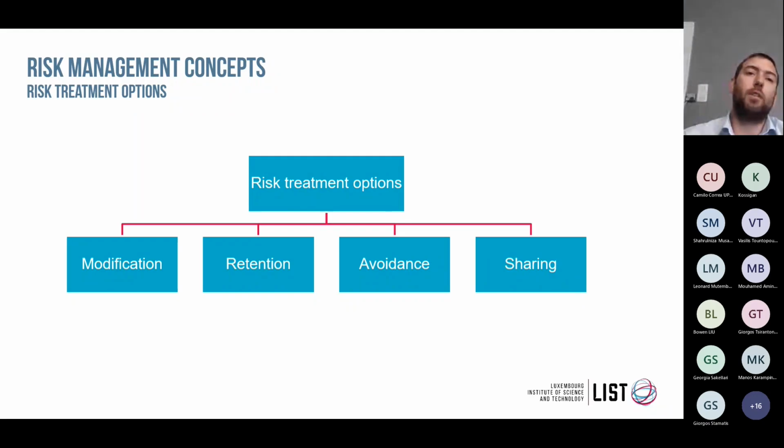So once we have calculated the level of risk, we must treat the risk. And for that, there are 4 treatment options. The first one, the modification. It basically consists in reducing the risk by implementing some controls. The second option is the retention option. Here, we decide to simply accept the risk. We keep the risk without further action.